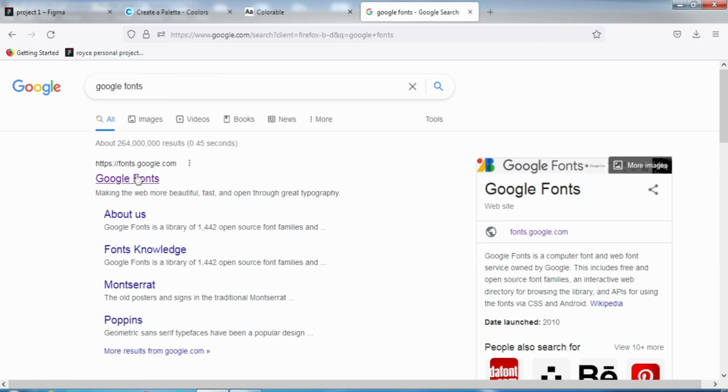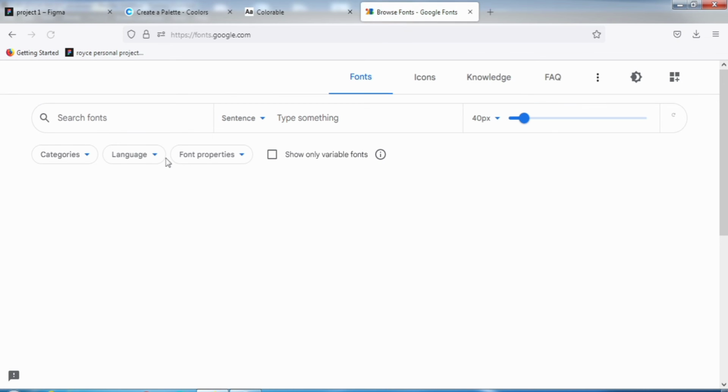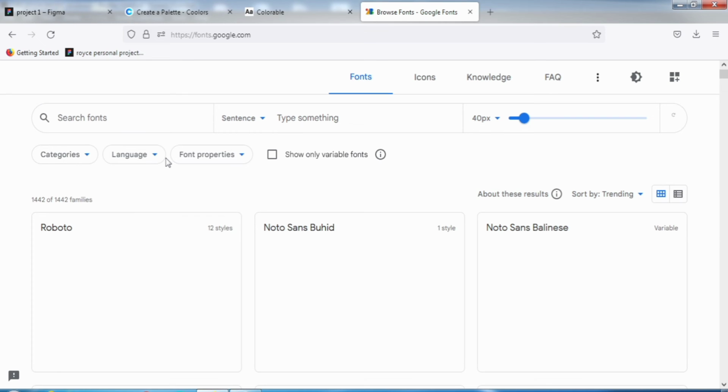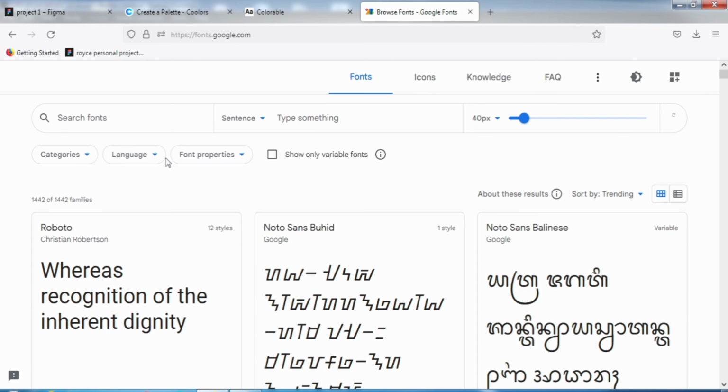Now another thing is fonts. How we can get our fonts to use. You have Google Fonts. You can actually go through the website, install any font that you want there, and make use of them. There are a lot of fonts, a lot of them. So I advise you to go through some of these websites, make use of them. It's a great tool for your designs.